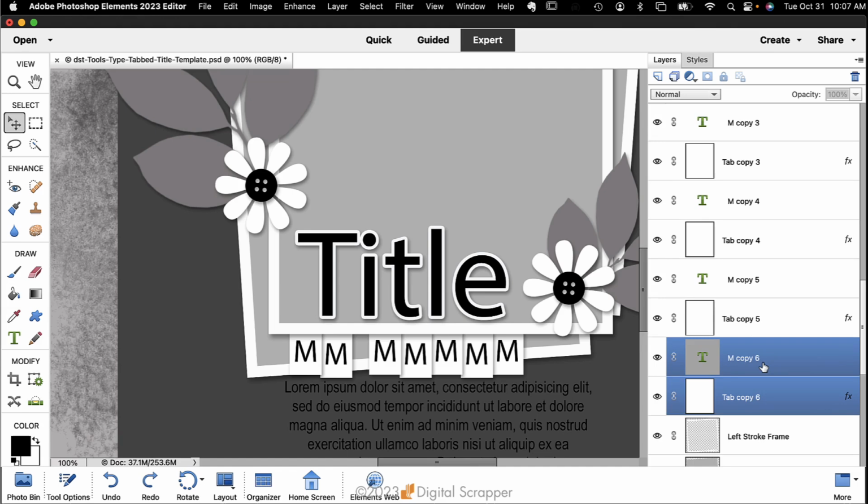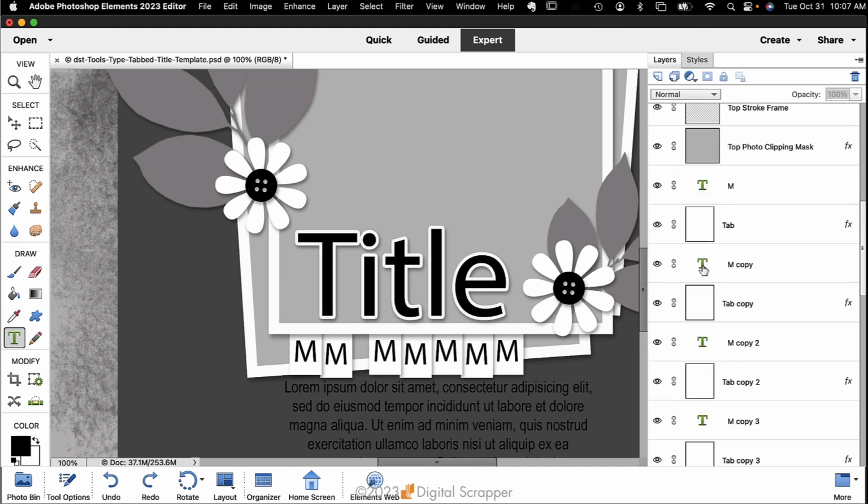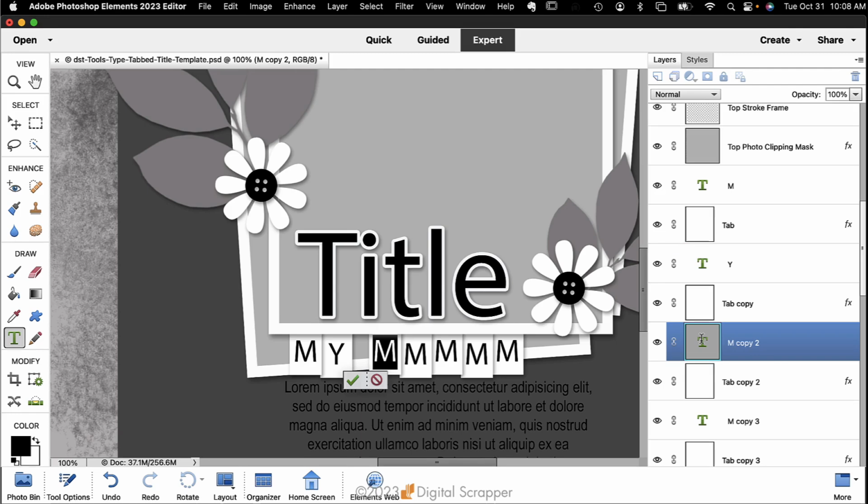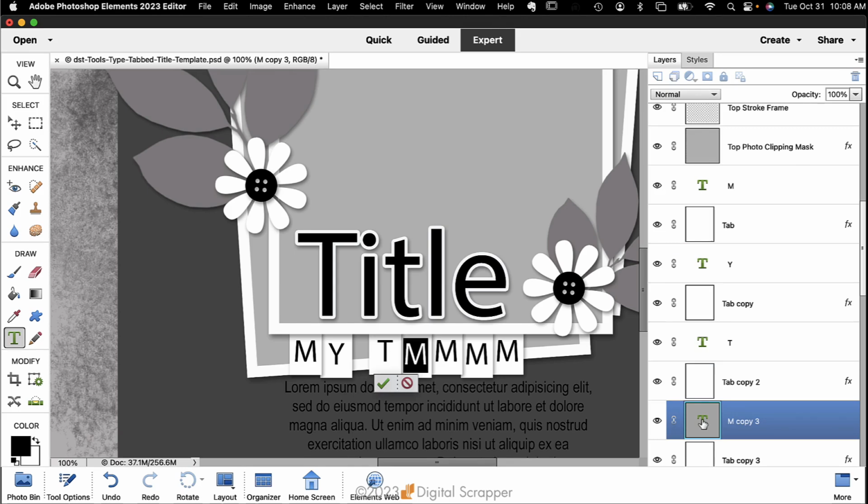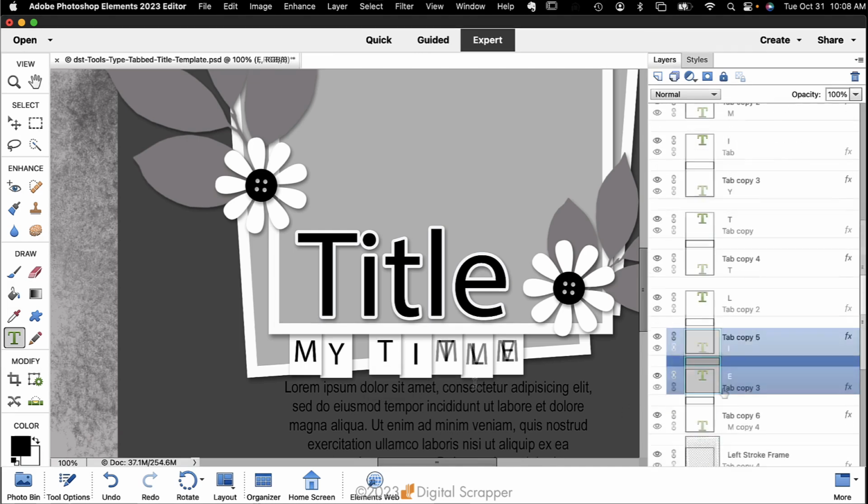Now let's change the letters. Get the horizontal type tool and in the layers panel, double-click directly on the thumbnail of the letter you want to change to highlight it. Type the new letter in all caps and then click the check mark to commit the change. Repeat these steps for each letter you wish to change to complete your title. Double-click on the thumbnail to highlight it, type the new letter, click the check mark to commit the change.